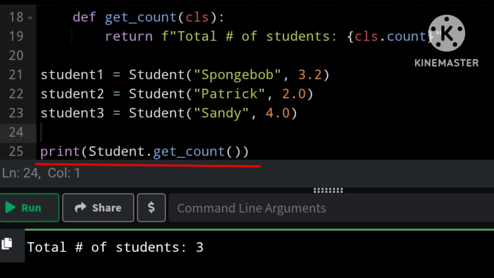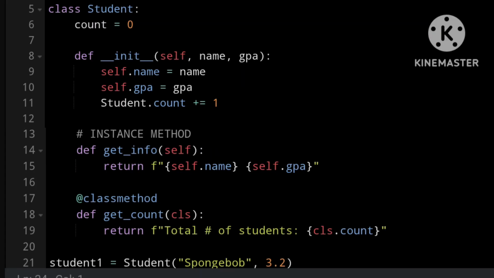Now let us count the number of students. Total number of students is 3. Then we call this class method. We can access or modify class data, this class variable of count. Rather than using self, we use cls for the class.